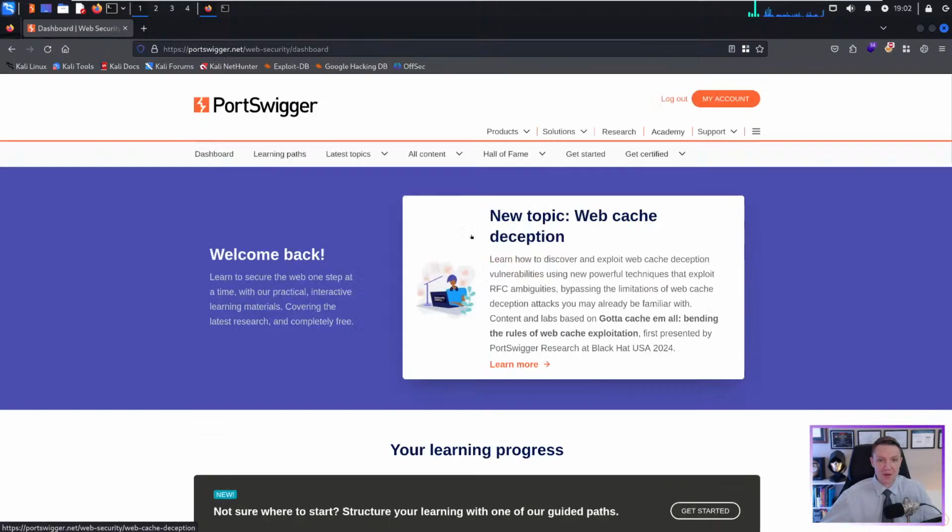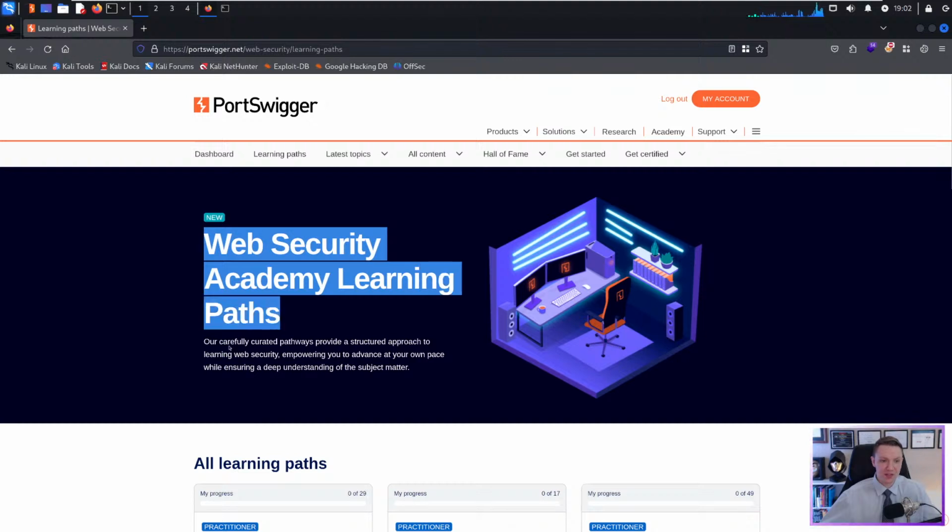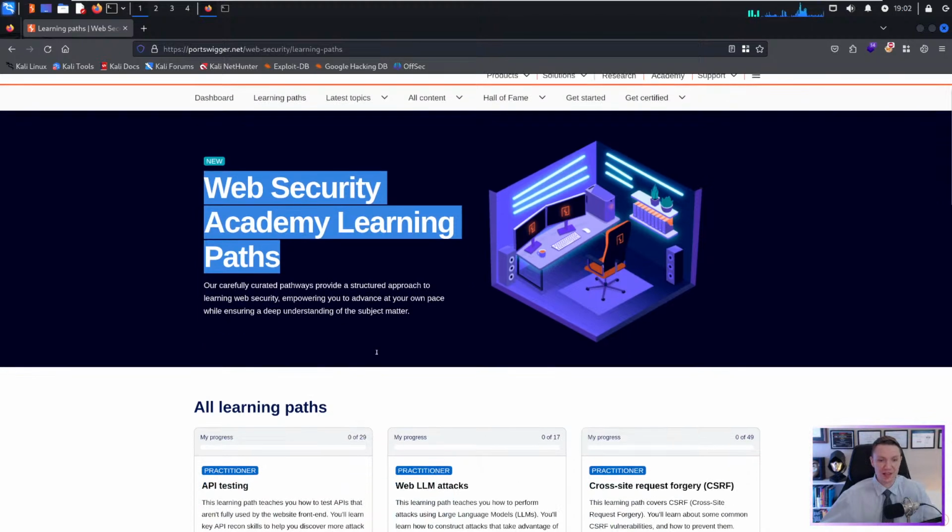And because of that, I'm going to start. They actually just released these learning paths, according to the website. I don't know how long ago they added these, but apparently they are new. If you click on learning paths, it says Web Security Academy learning paths are carefully curated pathways providing a structured approach to learning web security, empowering you to advance at your own pace while ensuring a deep understanding of the subject matter.